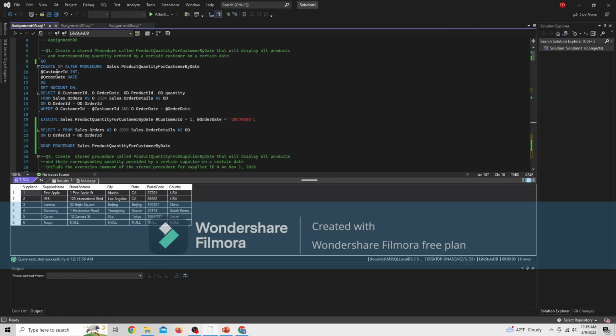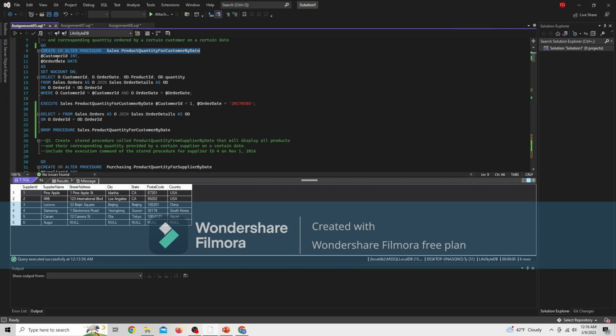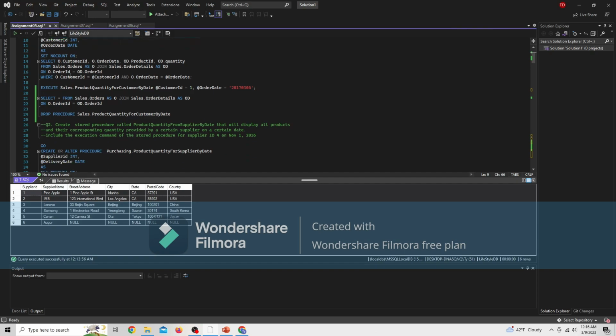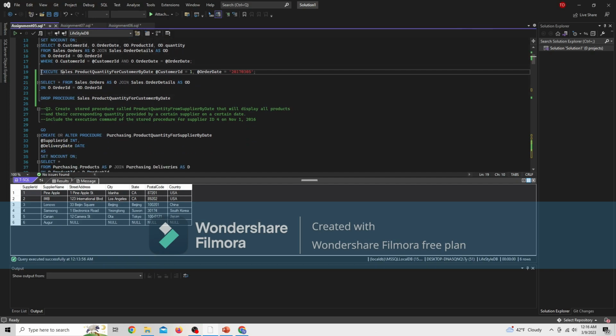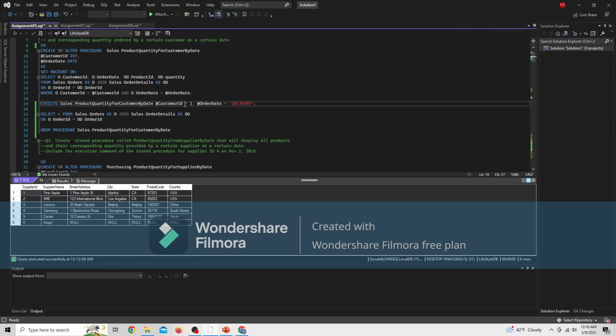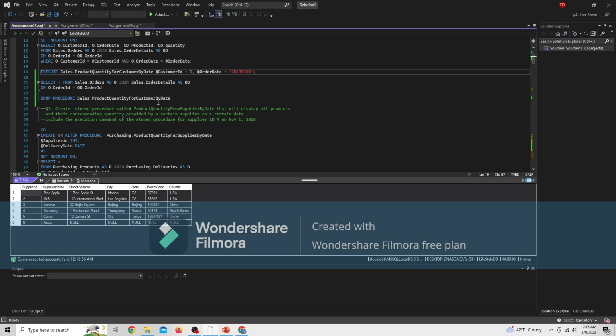So here's an example. To create a stored procedure, you just create or alter procedure. Then you put all your parameters, and then once you want to execute that stored procedure, you can type execute, the procedure name, and then what you want to do with that procedure. To drop a procedure, you simply type drop procedure, and it's going to get rid of it.